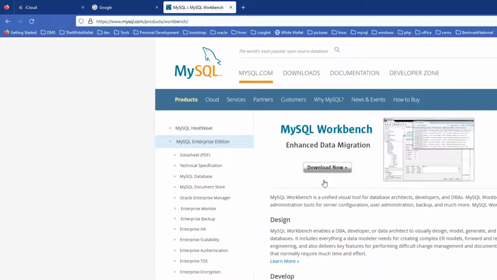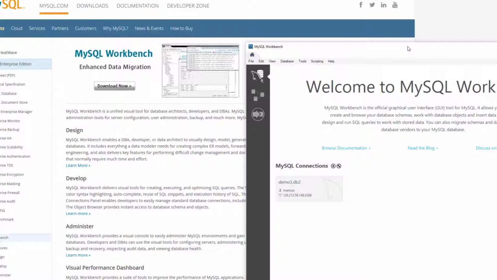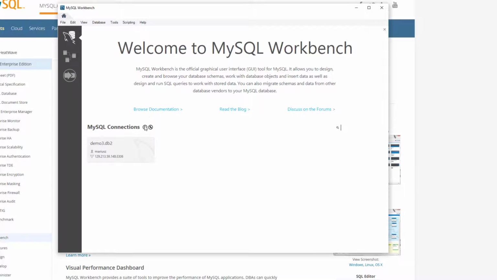You have to have an Oracle account, so create your account. This account is different from the cloud account. Those are two different accounts, so create your oracle.com account and also a cloud account. When you need to download Workbench, you have to use your Oracle account. Download, it's going to download the installation version, and then perform the installation. Once you install MySQL Workbench, let's create a new connection.